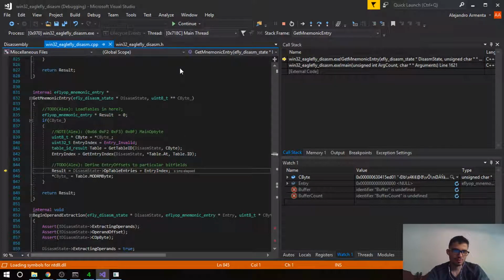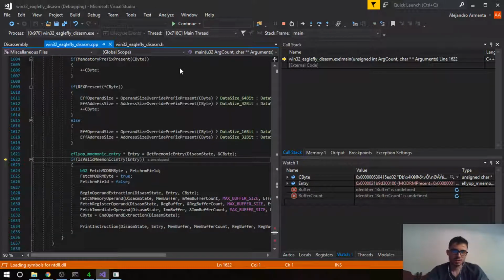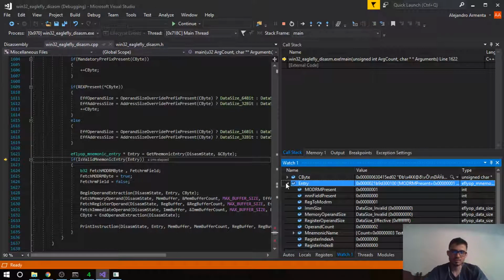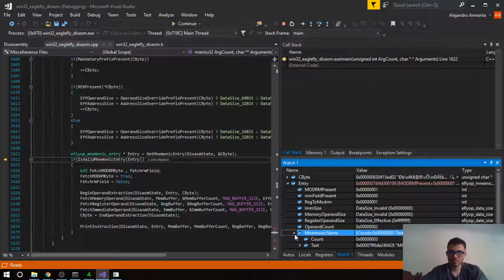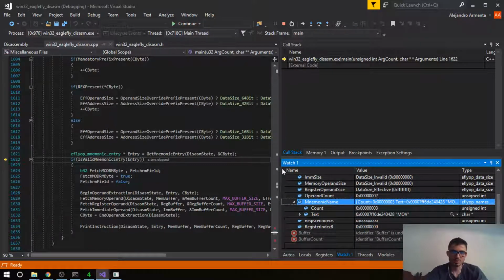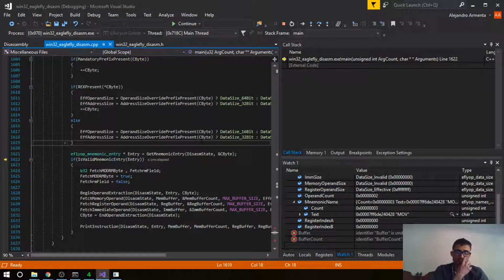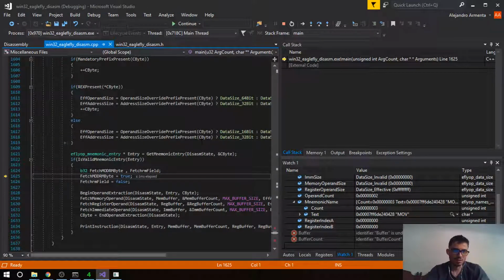Define entry offsets to particular bit fields. We got an entry. Let's see with the entry. It's a move instruction. That's correct. And as such, it's a valid mnemonic. Yes, it's a valid mnemonic.